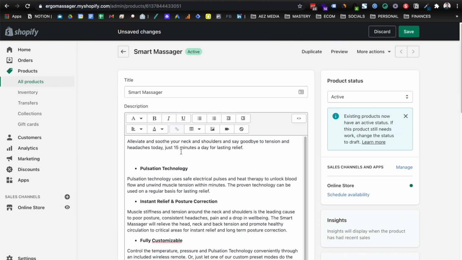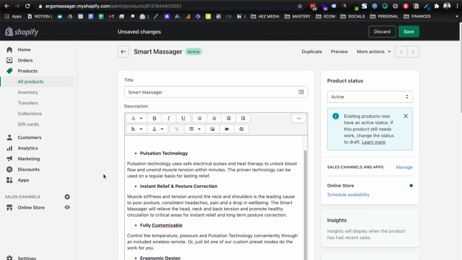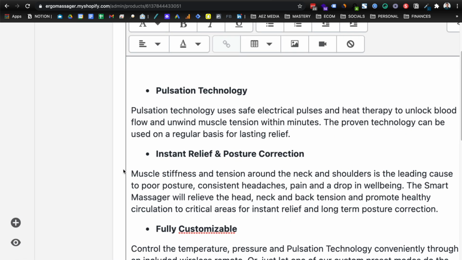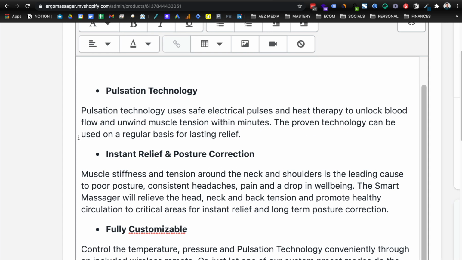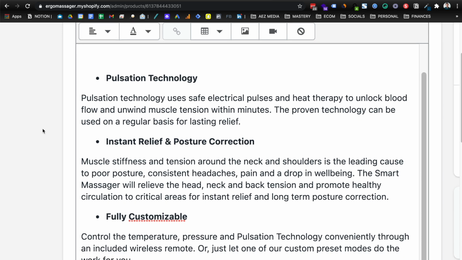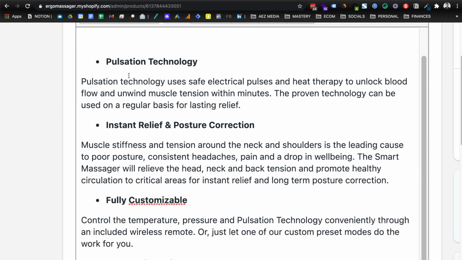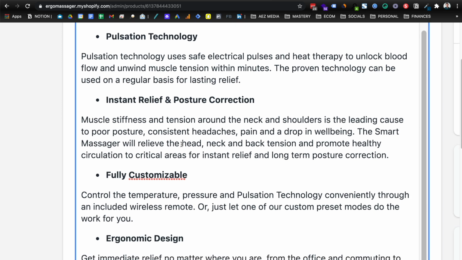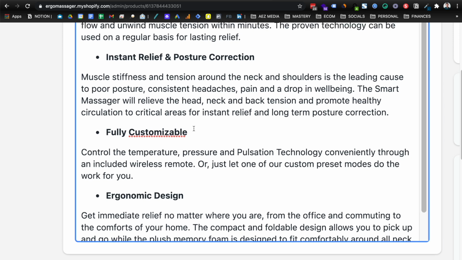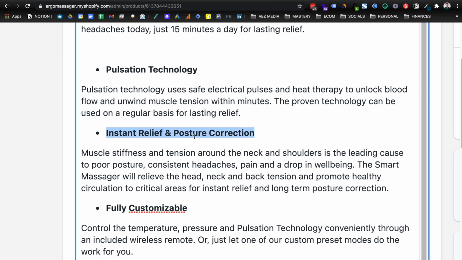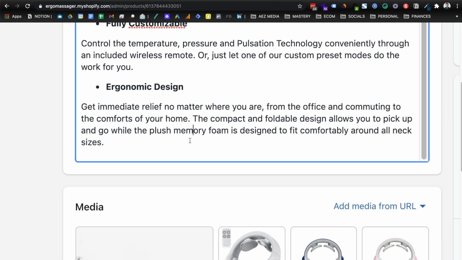Coming back here, I have built out the dot points and the benefits. As you can see, the point here, no pun intended, is to build out the benefits and to entice them into reading each point. So pulsation technology uses safe electrical pulses and heat therapy to unlock blood flow and unwind muscle tension within minutes. This proven technology can be used on a regular basis for lasting relief, etc., etc. So the point is to build out on the benefits of the initial point. The point here is to capture the attention and to really sell the product. That's the point of the product page.